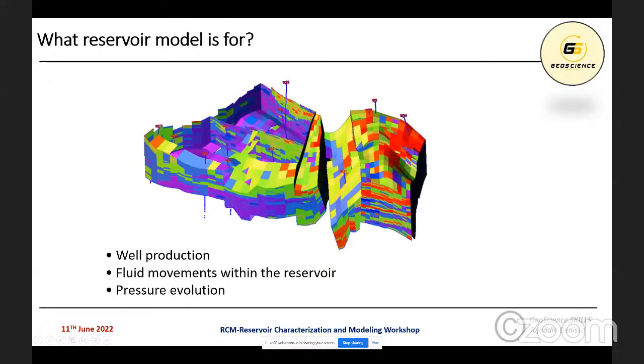So, what is the reservoir model for? The main objective of the reservoir model actually is not to predict. There is a confusion about the notion of the reservoir model. Actually, it's not to predict what we should find in the reservoir. That is the first concern, and the main target in the exploration phase.